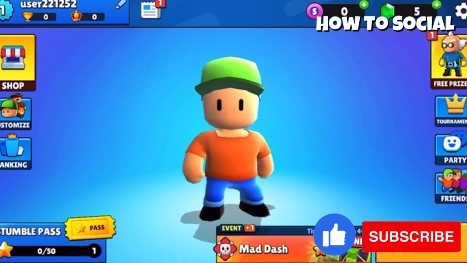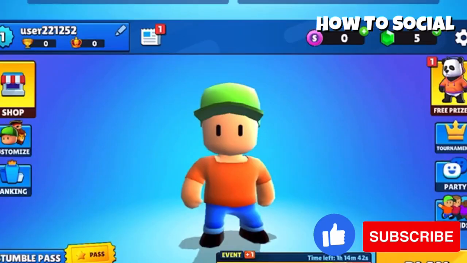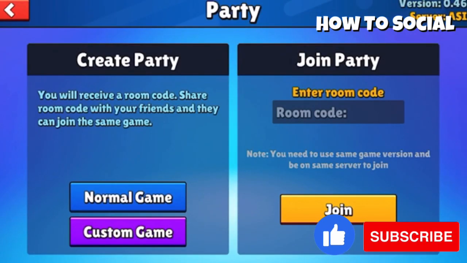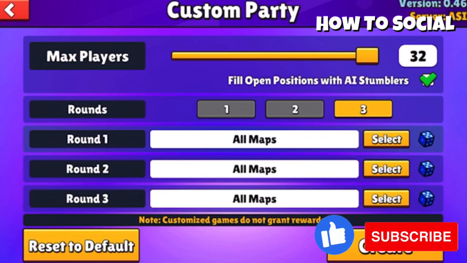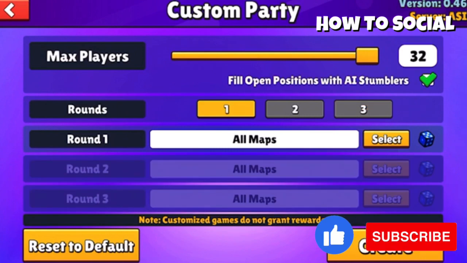And here you can see there's a party option at the right side of your screen. So you just want to click at that and click custom game. And then here you can now choose how many rounds that you want. So for example, 1. And here are the max players, okay?